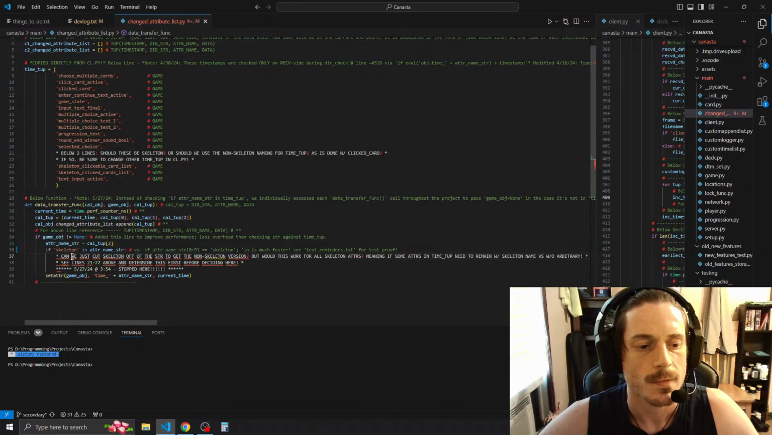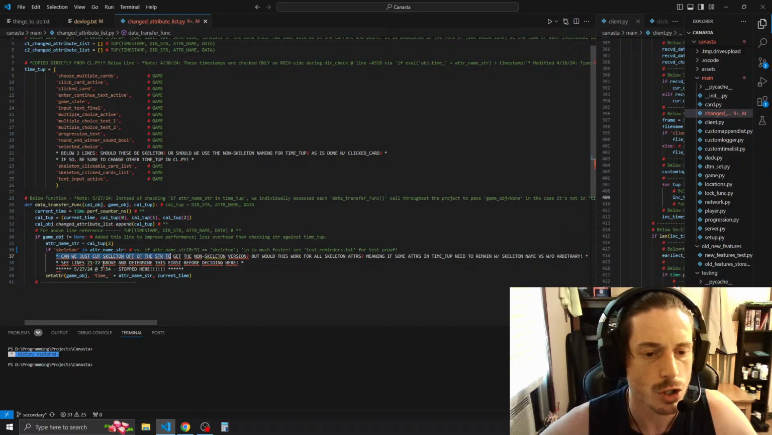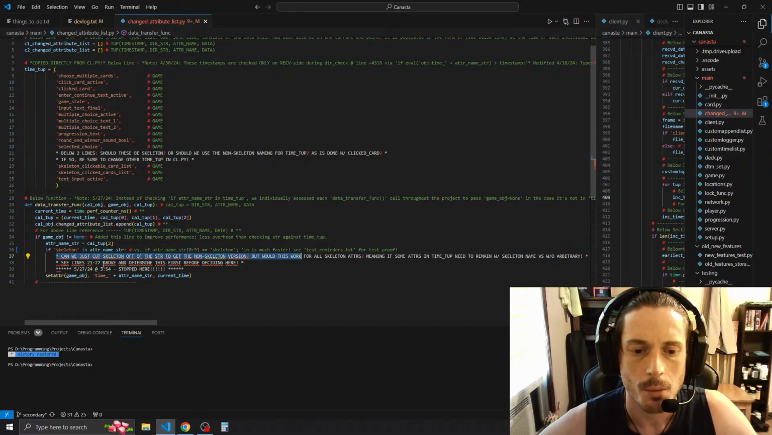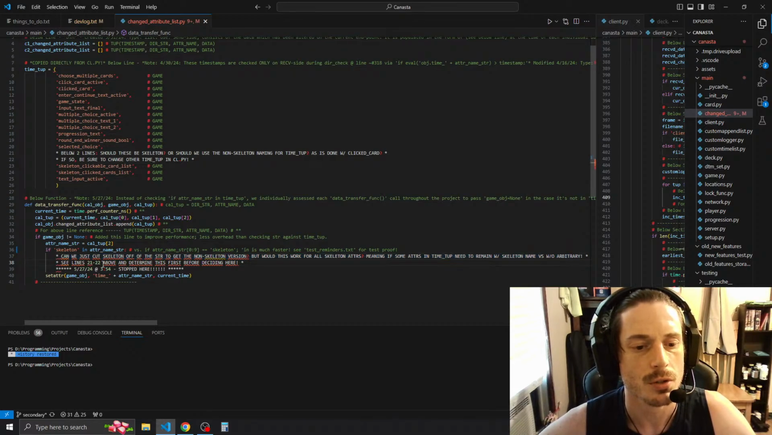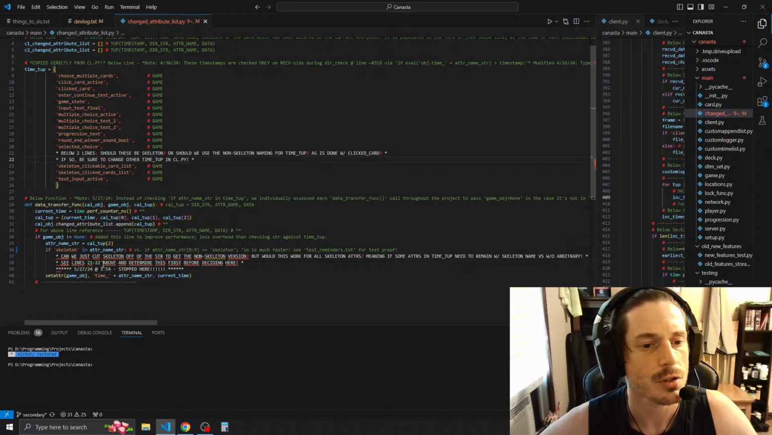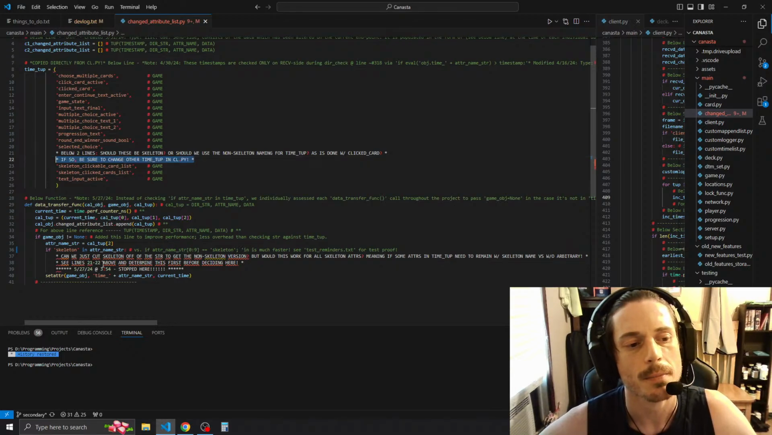Let's see. Okay, so let's read where we left off. It says, can we just cut skeleton off the string to get the non-skeleton version? But would this work for all skeleton adders? Meaning if some adders in TimeTube need to remain with skeleton name versus without, arbitrary. See lines 21, 22 above to determine this first before deciding here. Okay, so we put below two lines. Should these be skeleton or should we use the non-skeleton naming for TimeTube as is done with click card? If so, be sure to change other TimeTube in ClientPy.